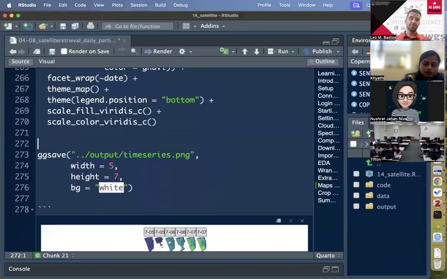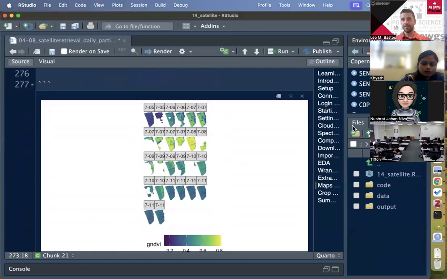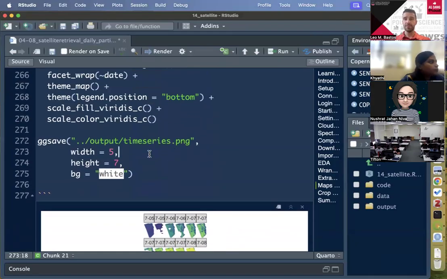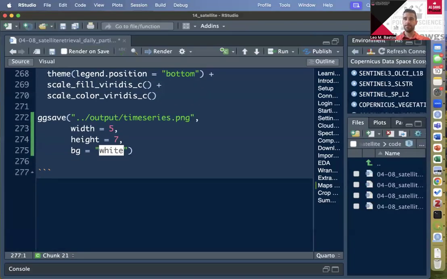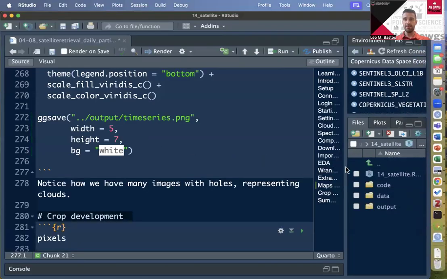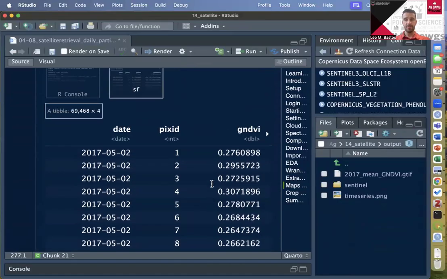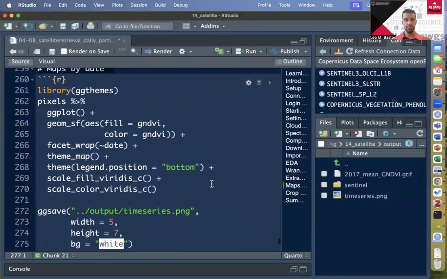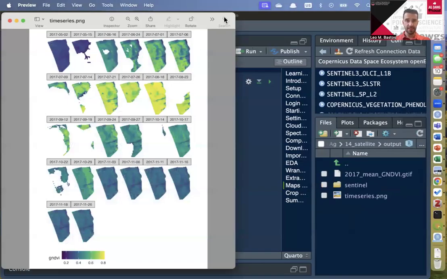Okay, I think that's probably enough for now. So for us to better visualize this, I want to export this to file. I already left you the code here. Just run that. Did you save? And once that's done, if you navigate to files, go to the output. Now there is an object called time series. If you just open that, this is what you would see.